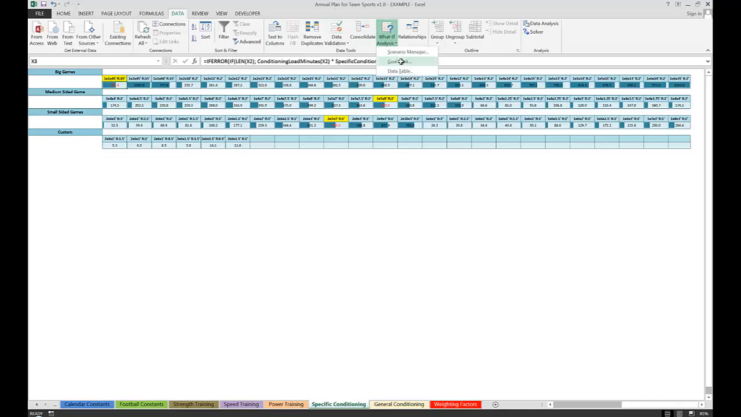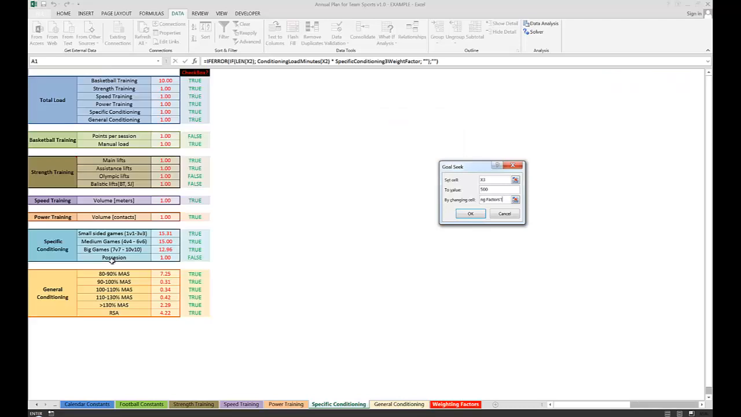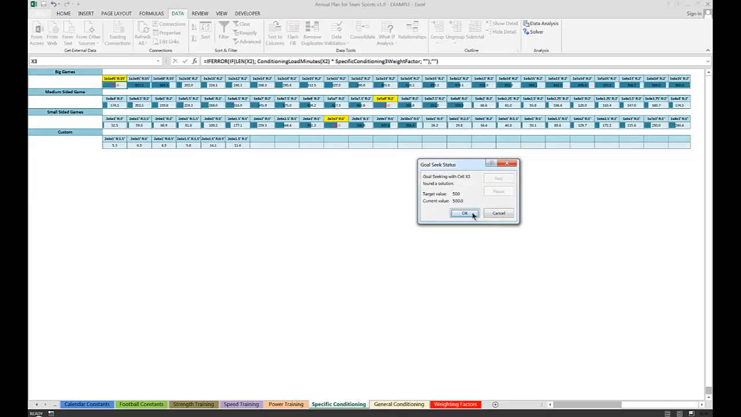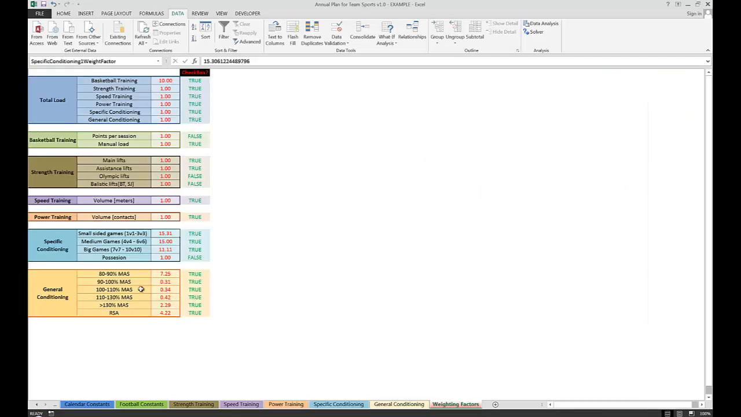Go to What-If Analysis, Goal Seek. I want this cell to have a value of 500 by changing weighting factors for big games. So now it's 12.96. Click OK. Found the solution. Go back to weighting factor. Now it's 11.11. So that's how the weighting factors work.